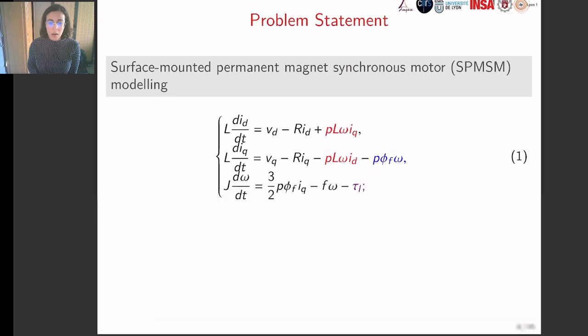And this is what actually causes the voltage limitation in the field weakening problem. So we can see that in the model of the SPMSM. This is the back EMF term in the model. So when the speed increases, you see that the available voltage to control the system is smaller.